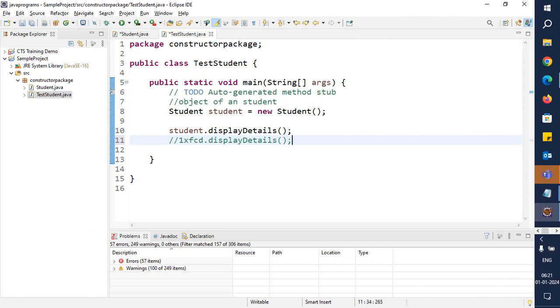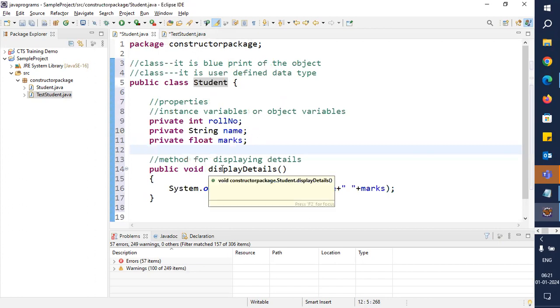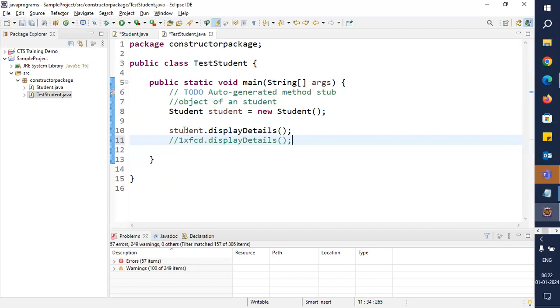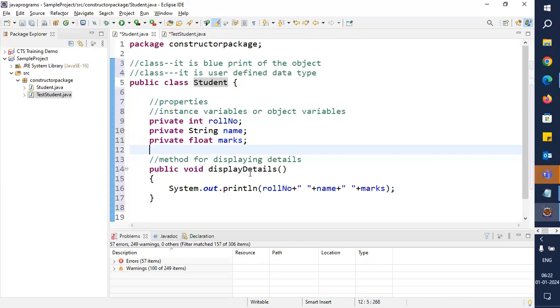The display details is the method which we have written in the student class, and inside this I'm using roll number, name, and marks. Right now, which object is calling this display details? This object, the student reference variable, and in this reference variable, the address is stored. Now, when I say 1xfcd dot display details, the control will go to student, and it goes to display details.